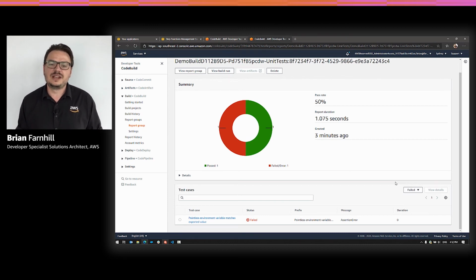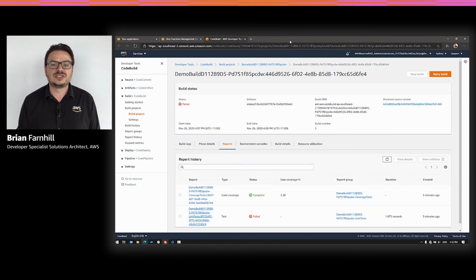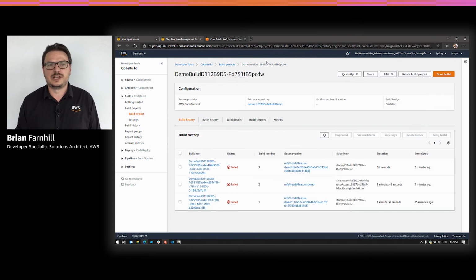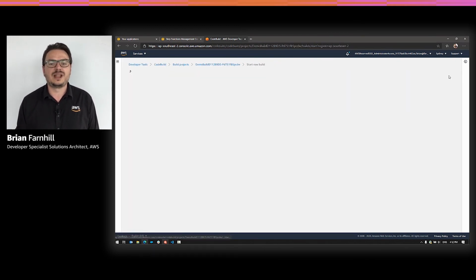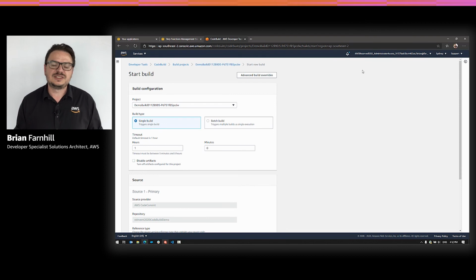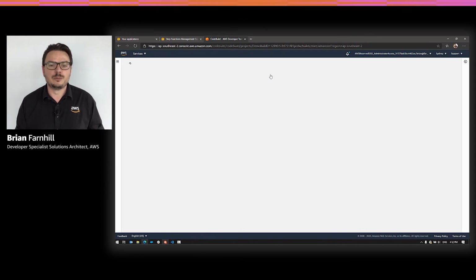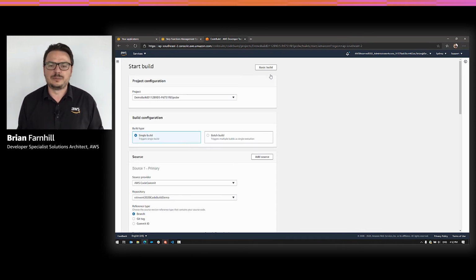So to do this, I need to start a new build. So let's go back to the build project and manually kick this off. I'm going to choose Start Build here to kick off a new build. And if you want to use Session Manager, you need to select this button here called Advanced Build Overrides. This is how you opt into using some of these features like Session Manager. This allows me to do things like put those breakpoint commands into my build specs, but not have it automatically pause every single build I try to push through.